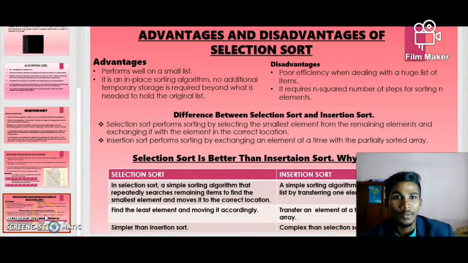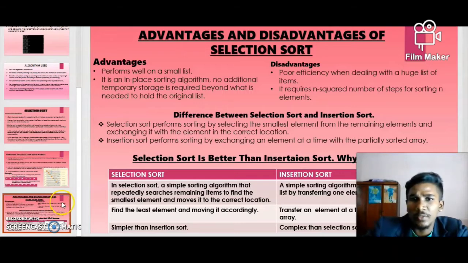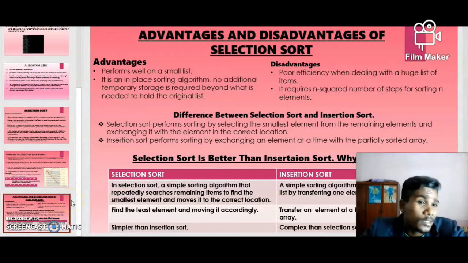It has poor efficiency when dealing with a huge list of items. It requires n squared number of steps for sorting n elements. Okay, let's see the difference between the selection sort and insertion sort for this assignment.